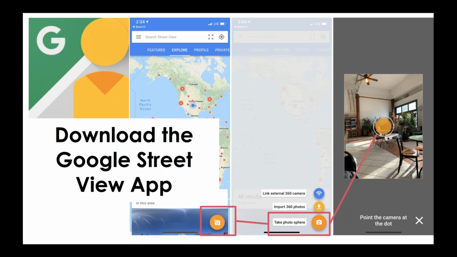As you're standing still, you just move the phone around, and then the app will take all those photos and create a photosphere, and then you can upload it to Street View and then apply that image to the business profile as well. So that's the free route.